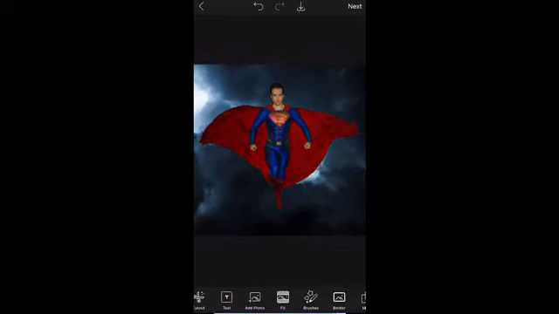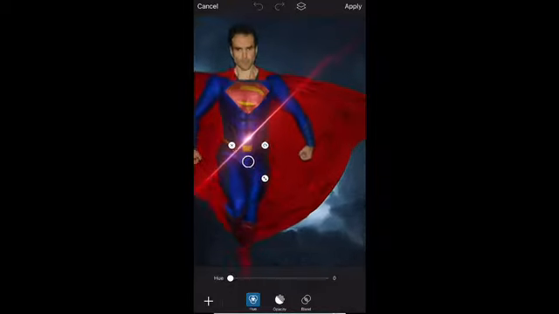And what I'll do is I'll just sort of locate the picture as needed. I don't really need to do much in this one, so I'll just leave it there. So now what I'm going to do is add some lens flares.